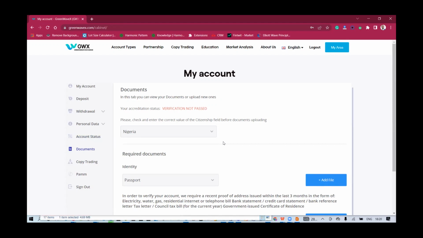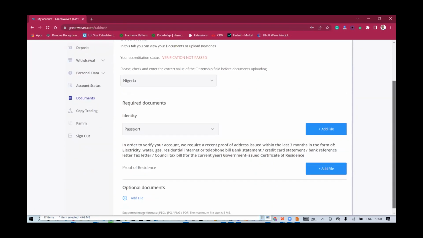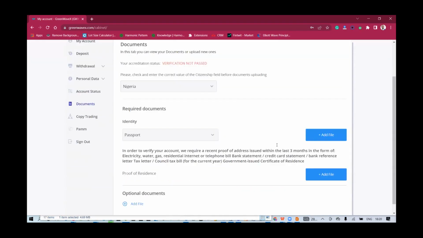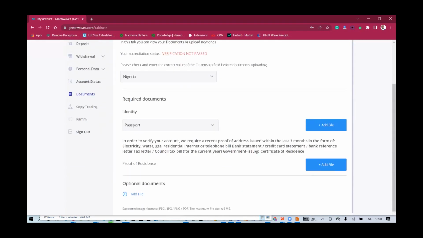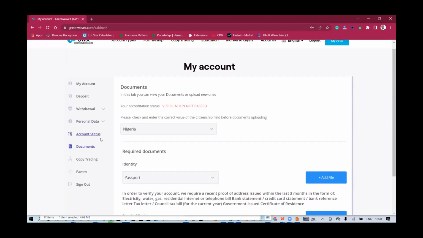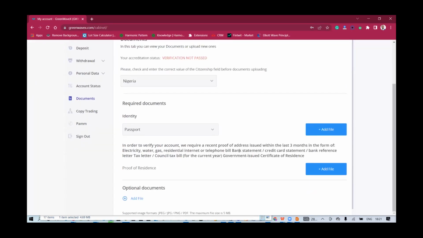Before I go there, let me also say that you don't necessarily have to do this before you start trading. If your documents are not ready, that won't stop you from trading. So you can be trading and then search for the documents. But I advise you to get the documents ready, because they will be needed for you to withdraw your fund. You won't be able to withdraw your fund if you don't have the documents.